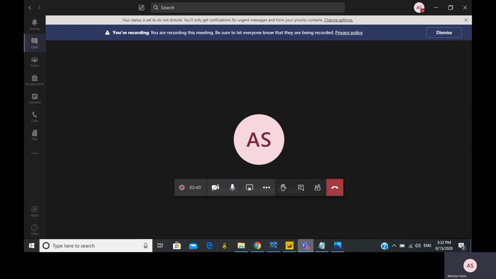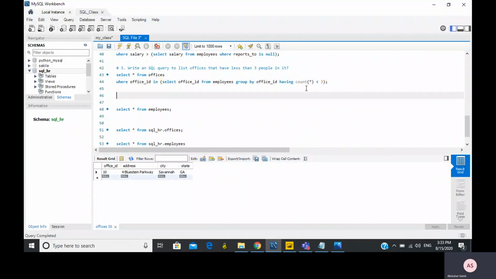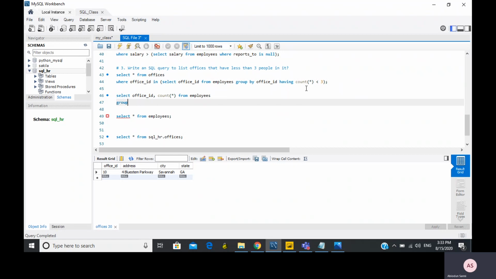So as I was saying, that's basically it. But if you want to understand this subquery and inner query easily, let me explain again. I'll say select office ID, comma count star from employees, and then group by office ID.